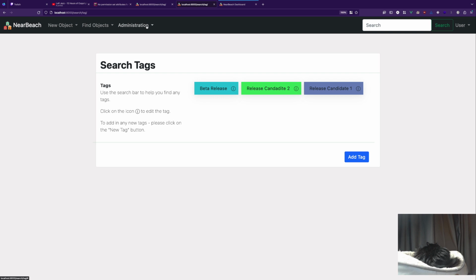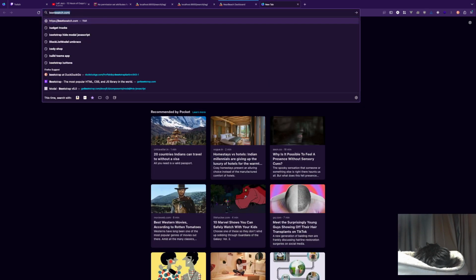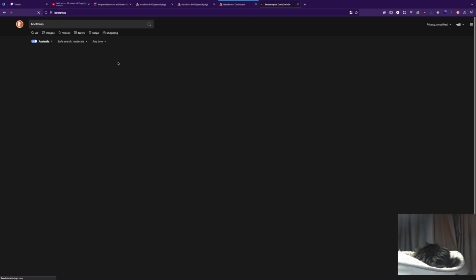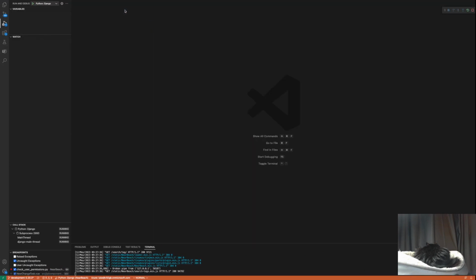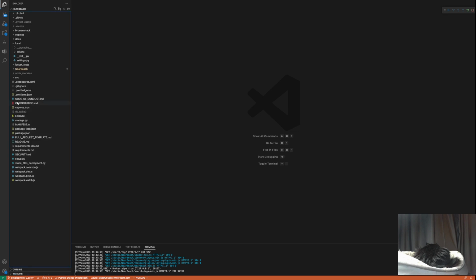So yeah, I reckon administration should belong under user and only appear when required. All right, so let's bootstrap. Another thing which I should be doing is updating Bootstrap. I think I want to be using the latest version of Bootstrap, so I'm just going to do a naughty thing.